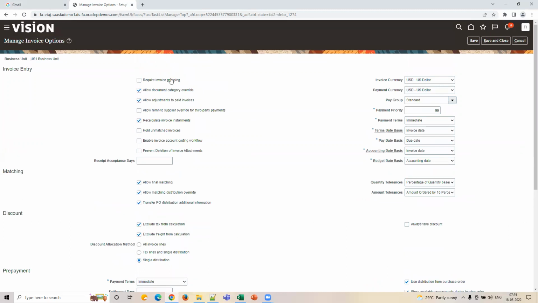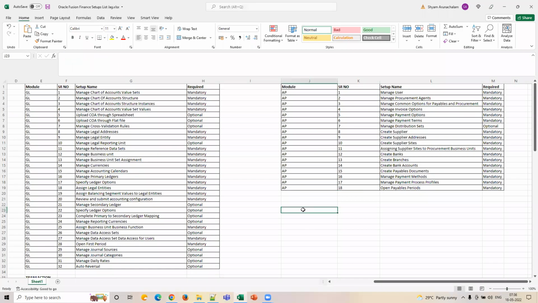The first option is require invoice grouping. What does invoice grouping mean? Say you may have thousands of invoices, but you have to identify these invoices in your own way. For example, I want to group this kind of invoice, and this kind of invoice, separately.